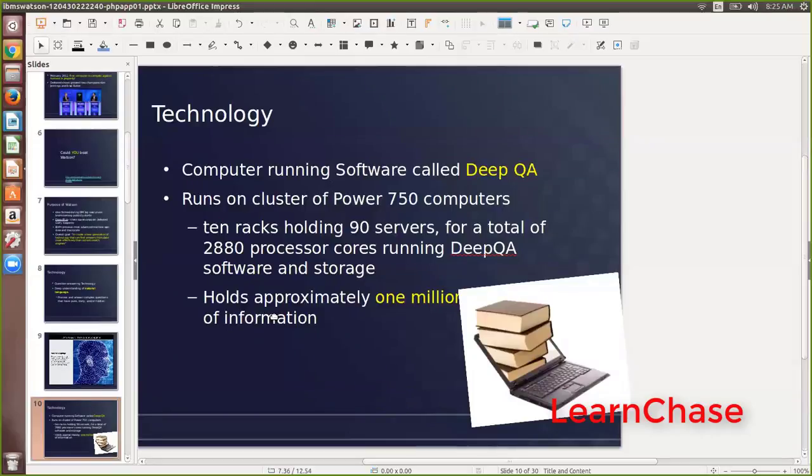When it comes to the technology, the computer runs software called DeepQA. This is the technology used for implementing the software. DeepQA is the software name, and it runs on a cluster. If you are aware of the cluster environment, we'll skip. Otherwise, I'll give you a high-level intro of the cluster environment. Yeah, we have a little bit of an idea on that.